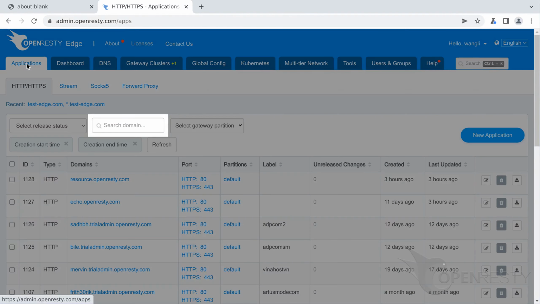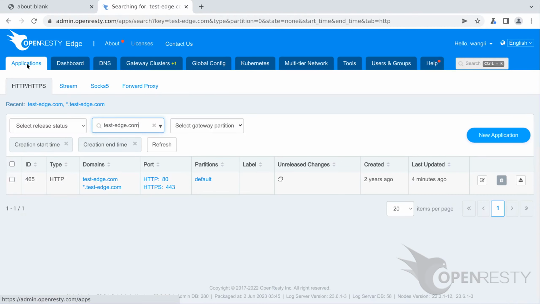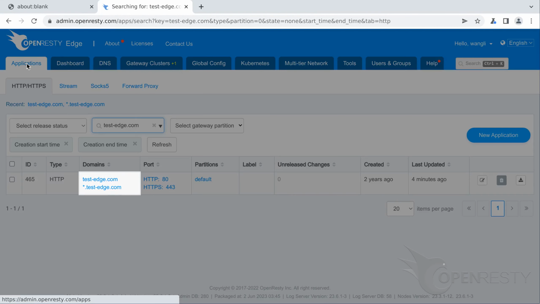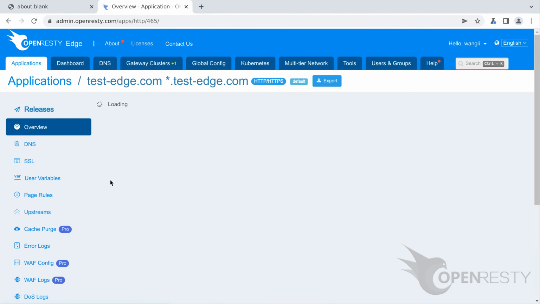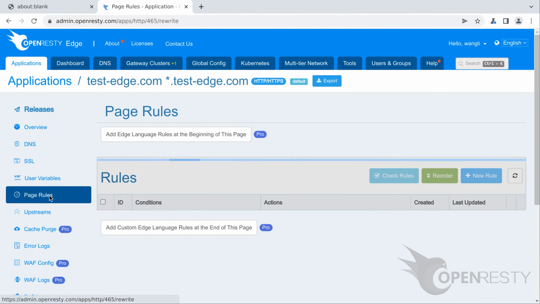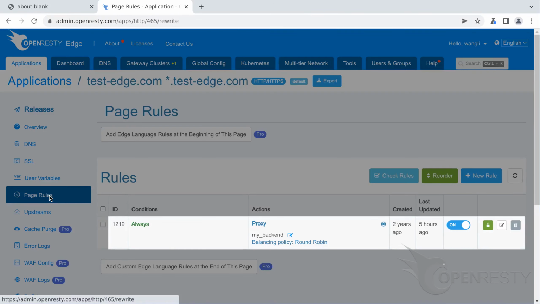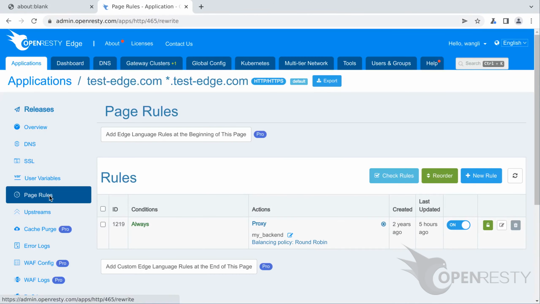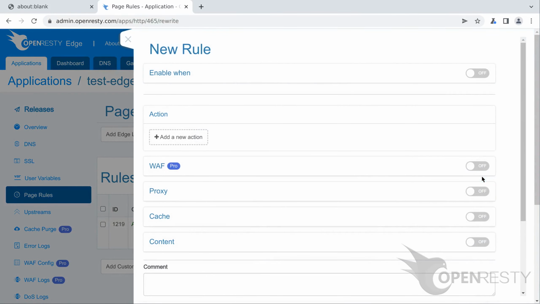We can still use our continuing sample application, testedge.com. Enter the application. Go to the page rules page. Here's a page rule created in an earlier video tutorial. Let's create a new page rule to return a file directly.